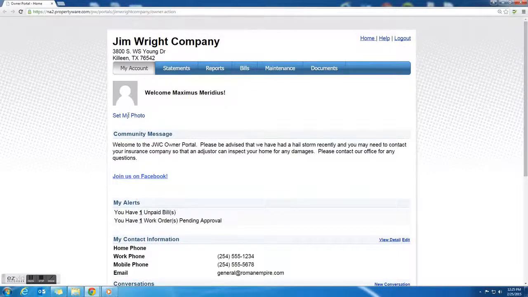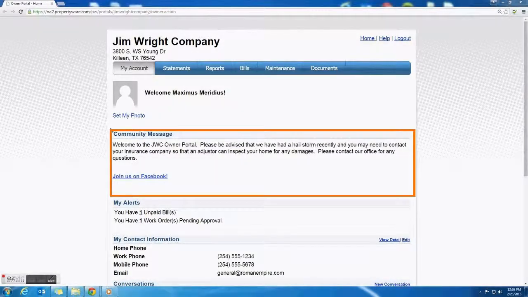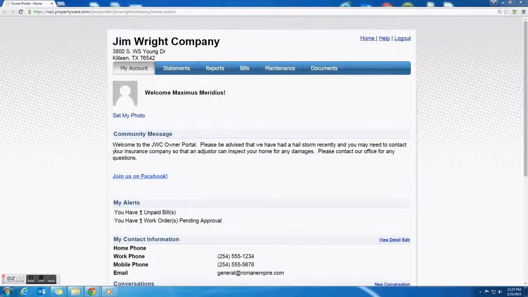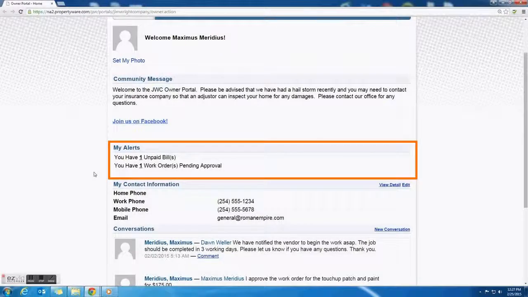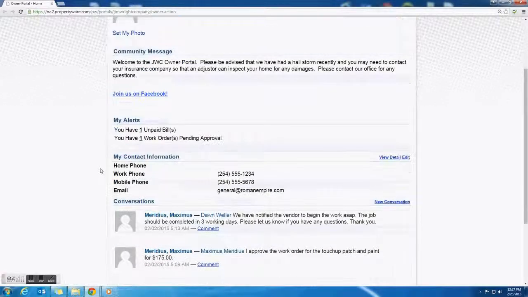Next, you will see the Community Message Board. This section will display the latest news and information that JWC has made available to our owners. We recommend that you check the Community Message Board at least twice a month for important information that may be relevant to you and your property. Next is the My Alerts section. This section will display all alerts such as unpaid bills or pending work orders.